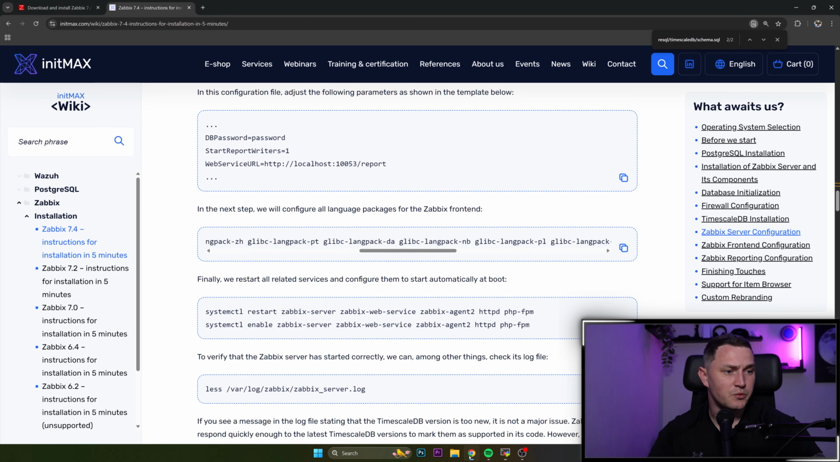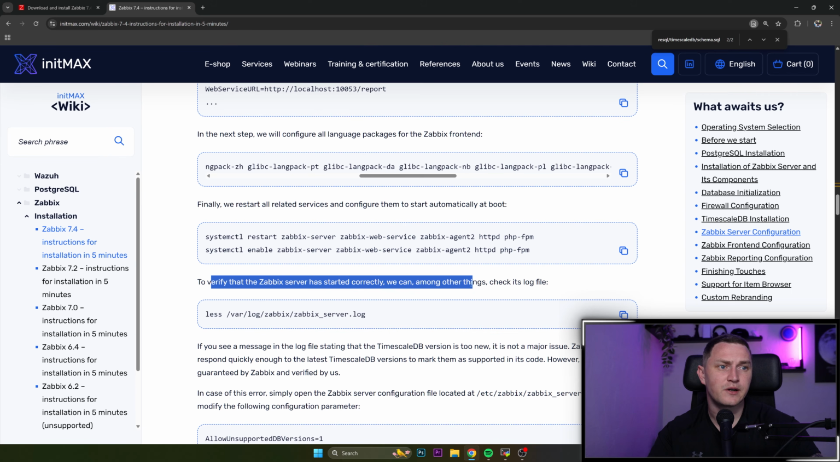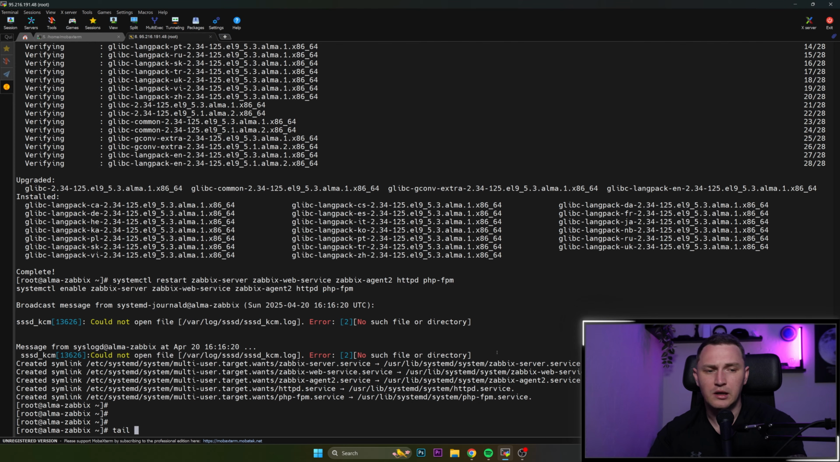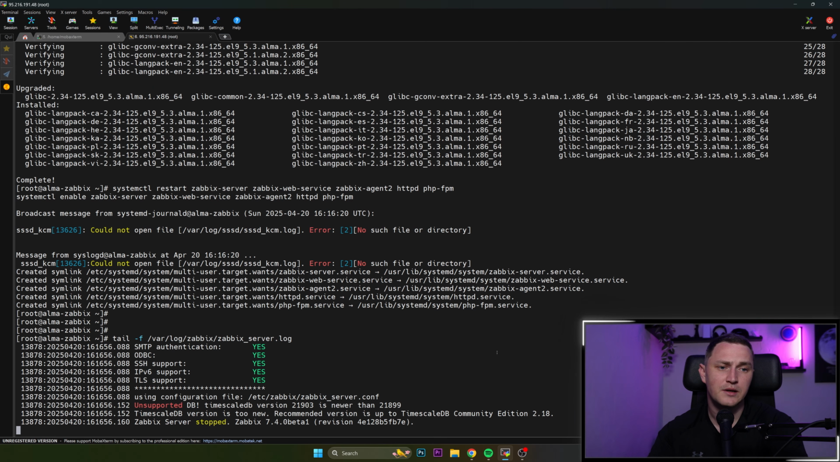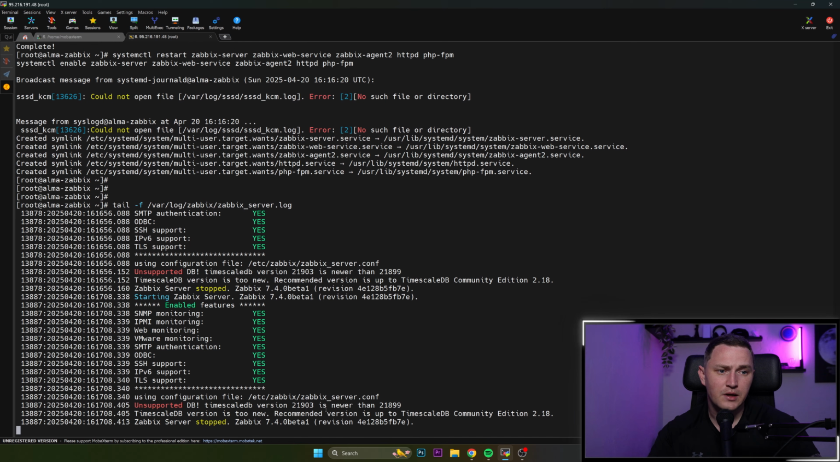Let's check if it's going to work further on. That was done. Then to verify that the Zabbix server has started correctly, we can check the log file. The log file is located in /var/log/zabbix/zabbix_server.log. And we have: unsupported database, TimescaleDB version is newer than this one.